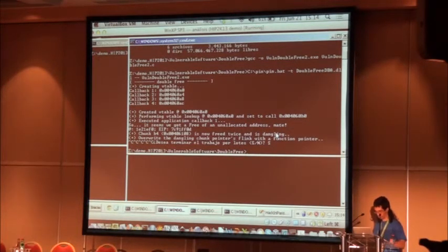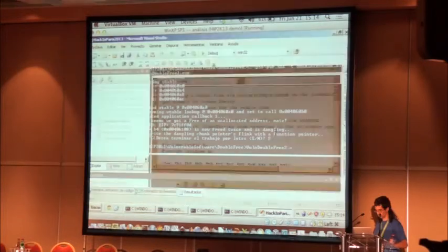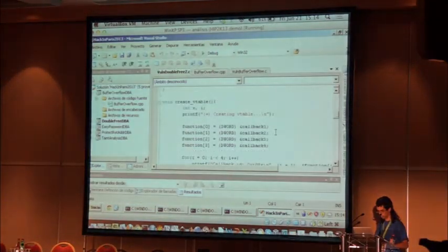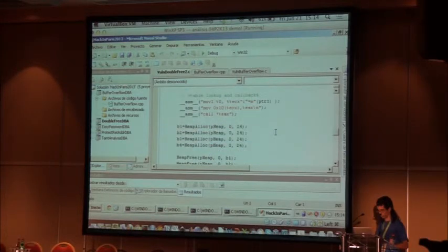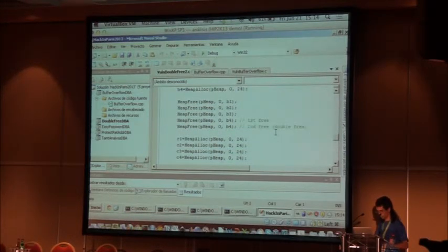So just if you want to check, this code is not mine, it's taken from the internet, but anyway. So here you have two frees, okay, of the same pointer.